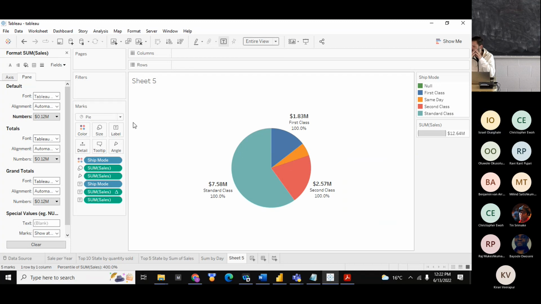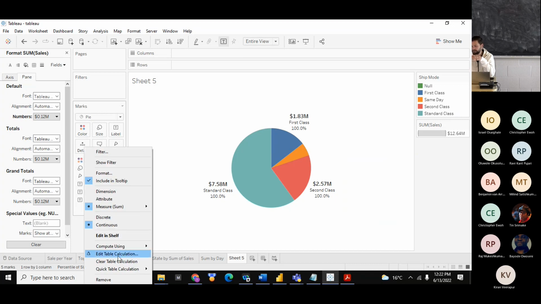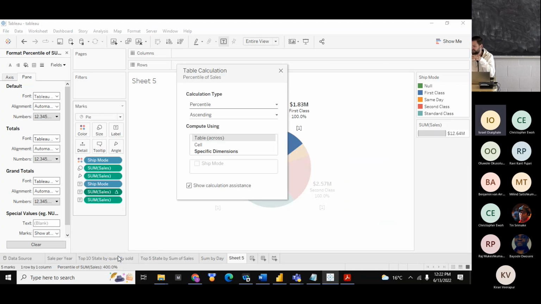Okay. Now your percentage, can you go to your calculation? So where it says sum of sales, drop down and edit the calculation, edit table calculation. Instead of saying percentile ascending for calculation type, select the drop down and let me see the options. It should be percent of total.